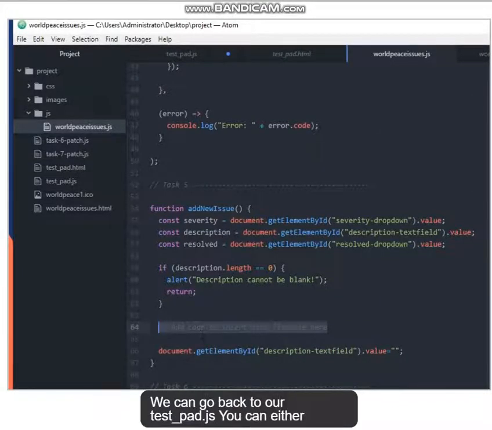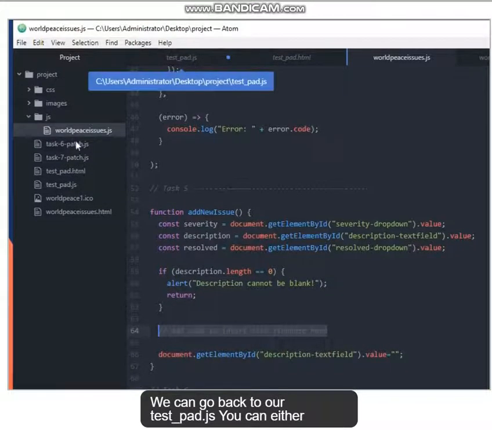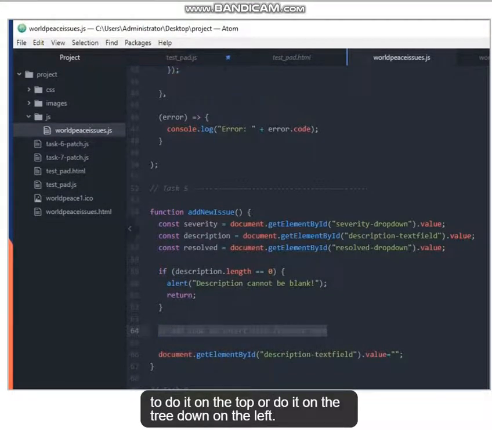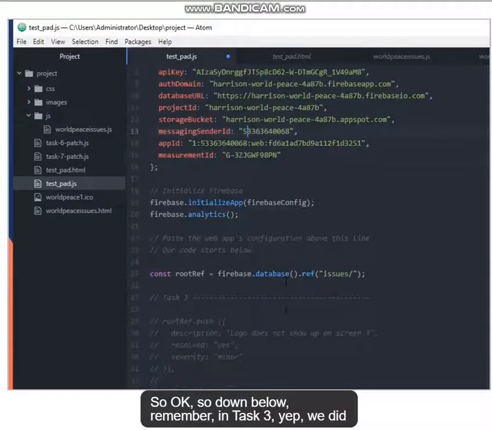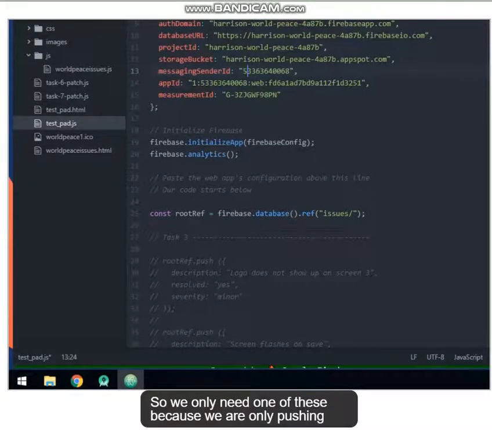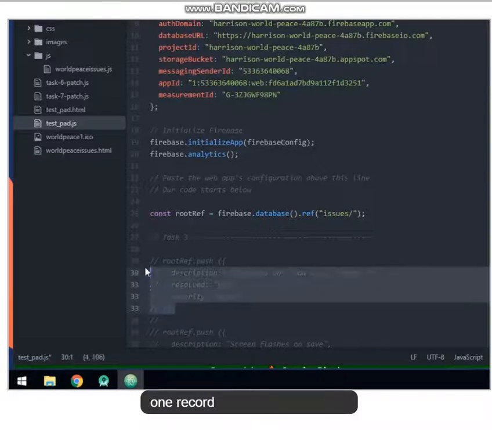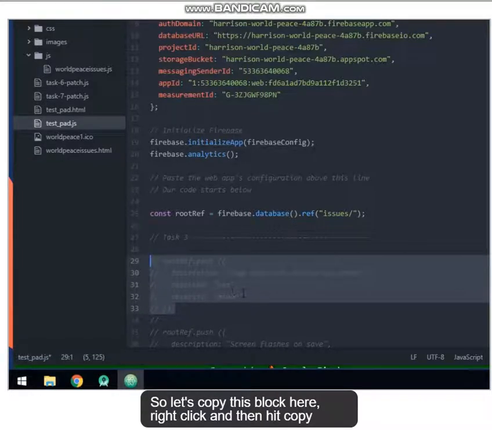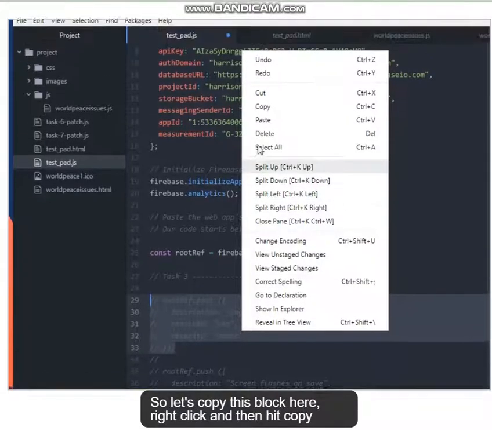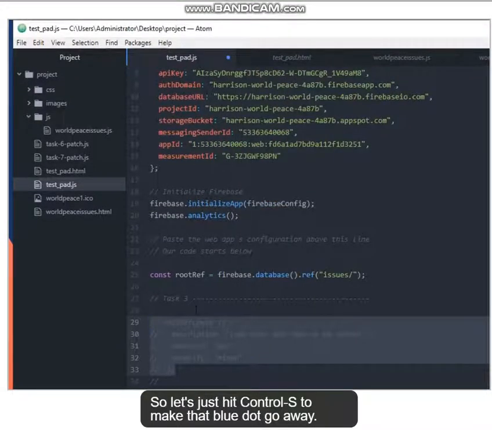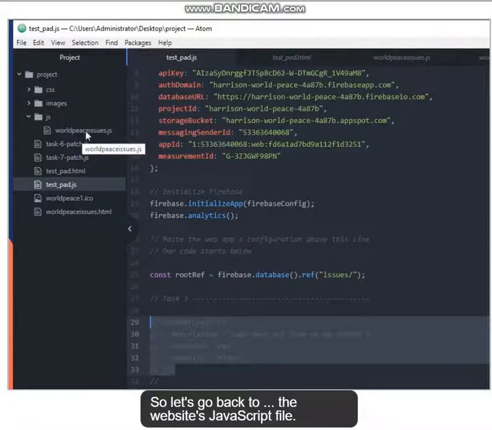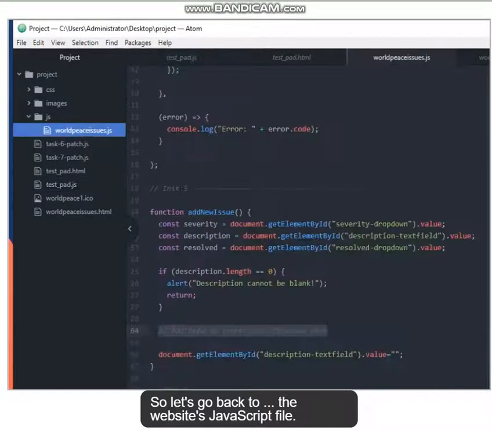We can go back to our test path.js. You can either do it on the top or from the tree down on the left. Down below, remember in task 3, we did the push, right? We only need one of these because we're only pushing one record. So let's copy this block here, right-click, and then hit copy. By the way, the changes are not saved, so let's hit Control S to make that blue dot go away. Then let's go back to the website's JavaScript file.